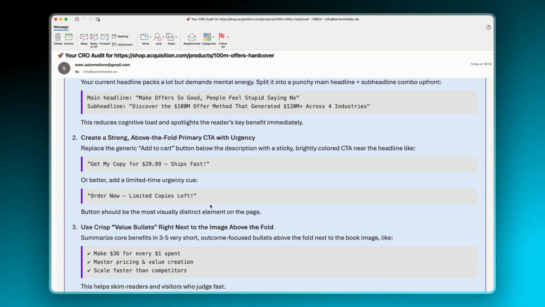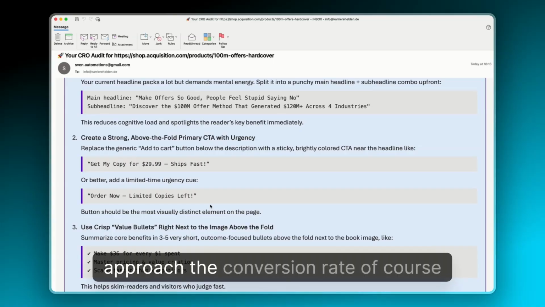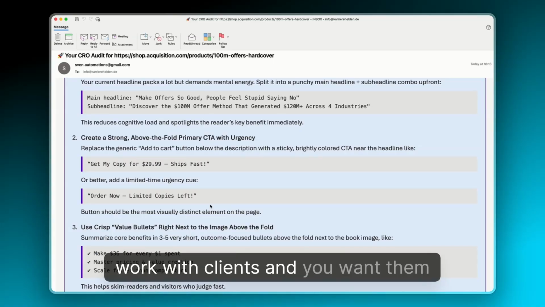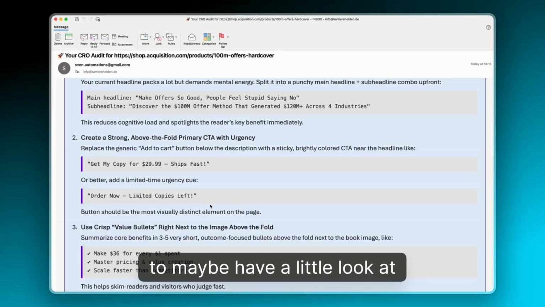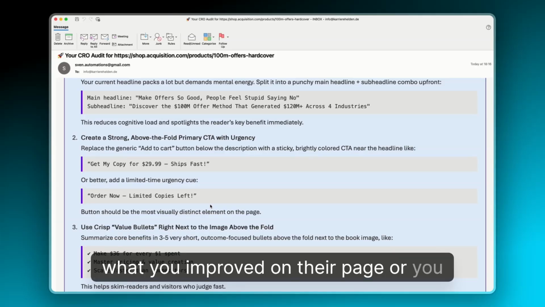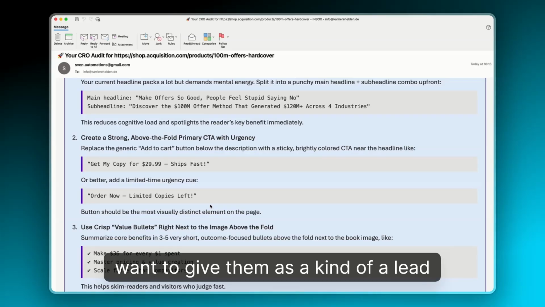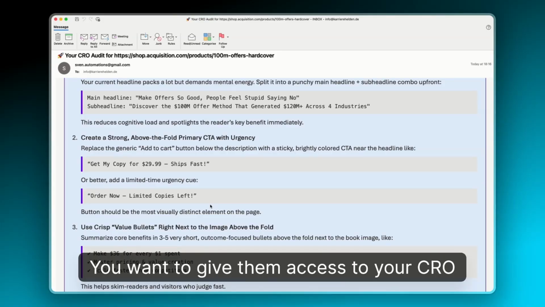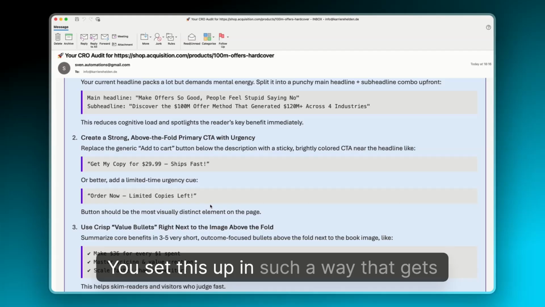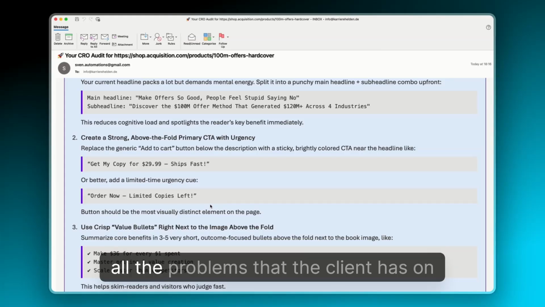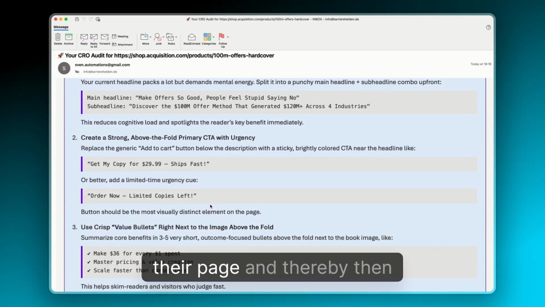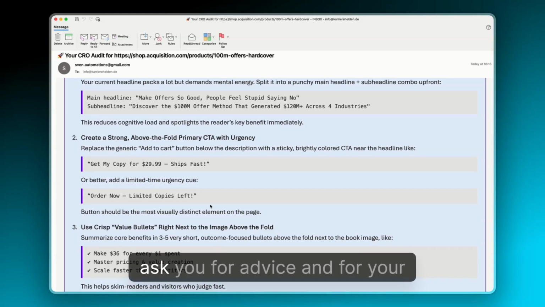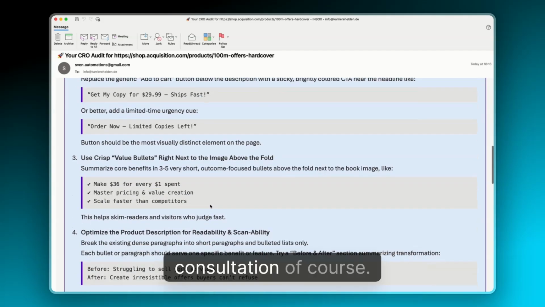This is important for yourself to approach the conversion rate, of course, but also if you work with clients and you want them to have a little look at what you improved on their page, or you want to give them a kind of lead magnet tool, access to your CRO analyzer. You set this up in such a way that it gets out all the problems that the client has on their page, and thereby prompts them to take a little call to action and ask you for advice and for your consultation, of course.